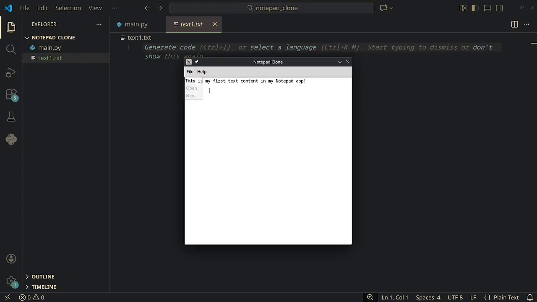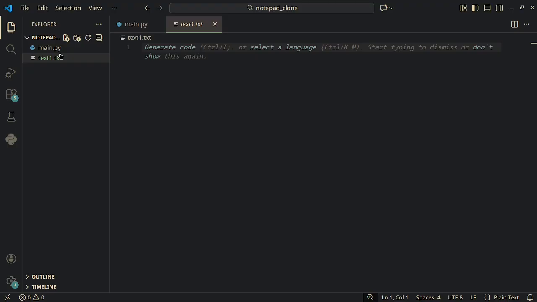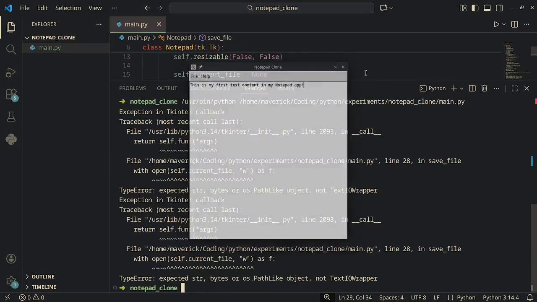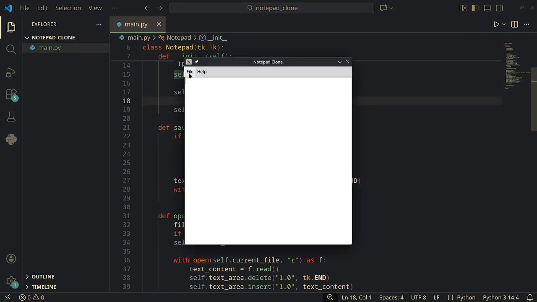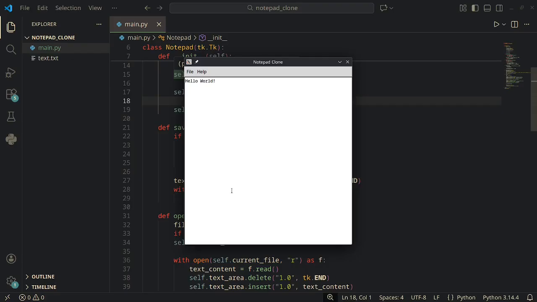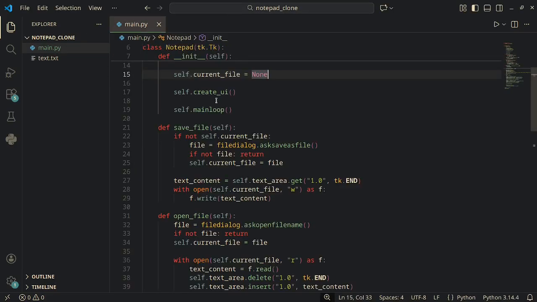it wasn't written here. Oh, save file. Why is it not writing to that file? Let me try that one more time. Run. Hello world. Then save it. Text.txt. Now open that, and for some reason I don't have anything inside of it.